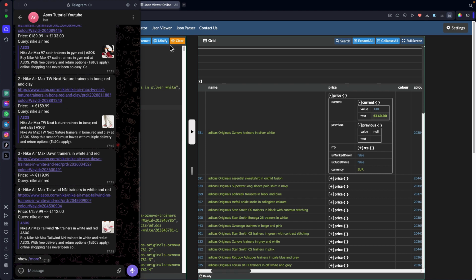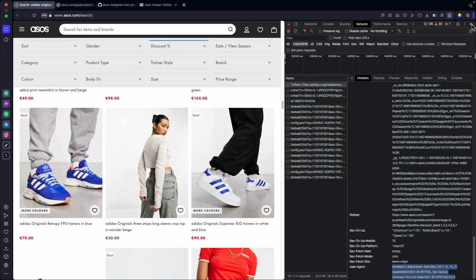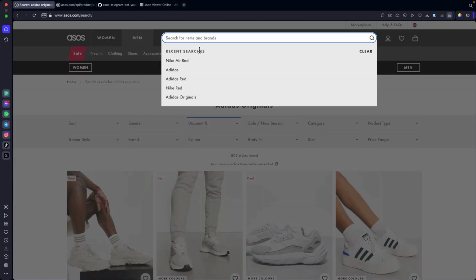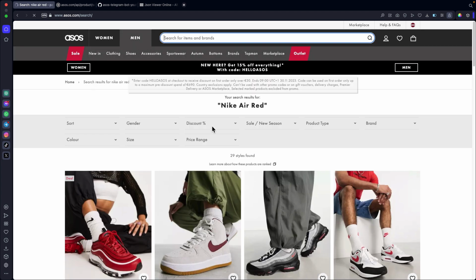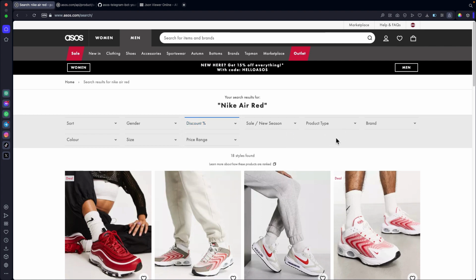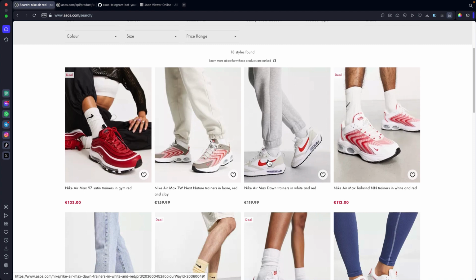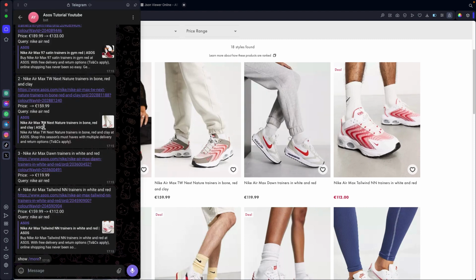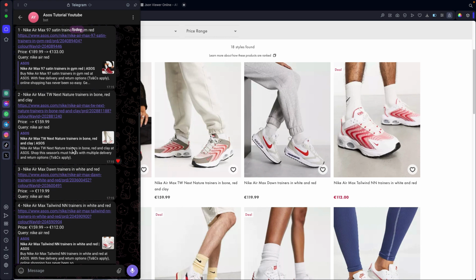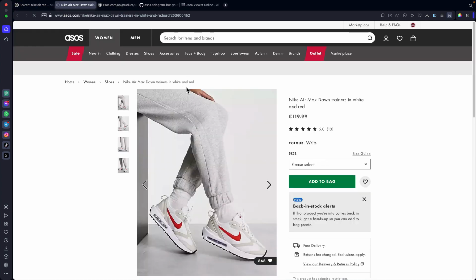Just to double check, let's visit the ASUS website and search for Nike Air Red ourselves, making sure to show only products with discounts. And here you go, the same 18 products. Now return to our chat and test if the link we provided works. And yes, it does.